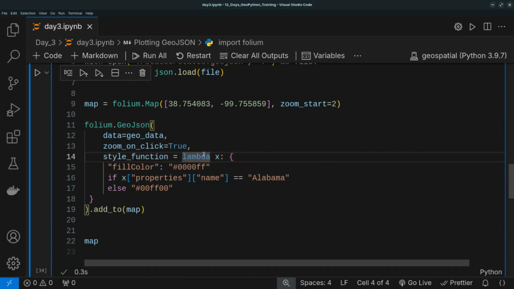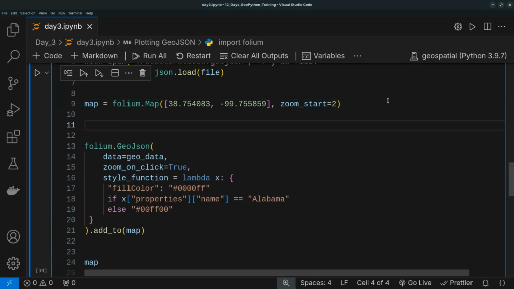Now, this lambda is used in Python to define anonymous functions. What it means is that we could have defined this particular function somewhere with the def keyword. So we could have said maybe define style, maybe style map, and then maybe we take in here something like the feature.